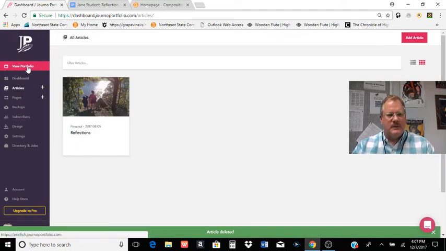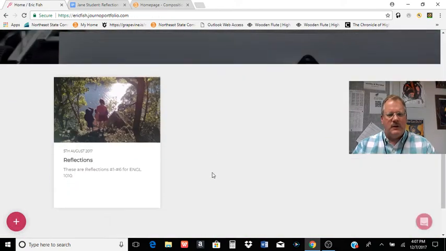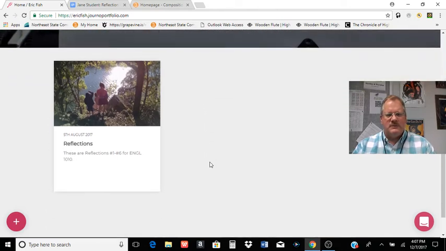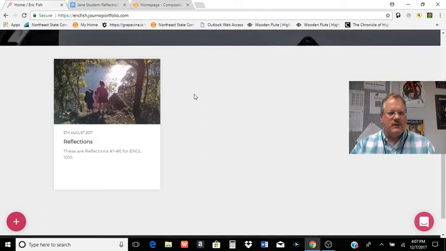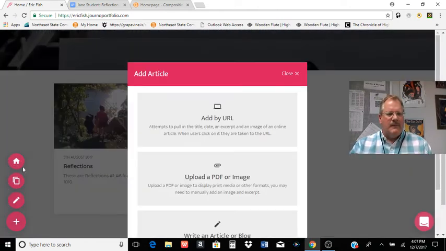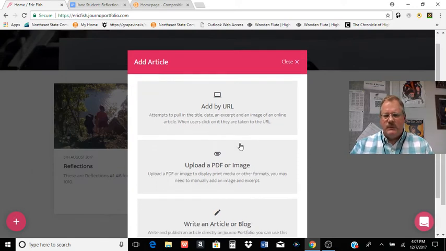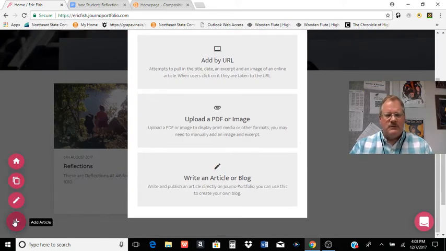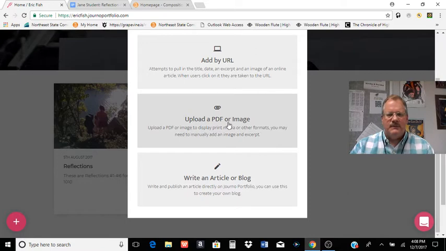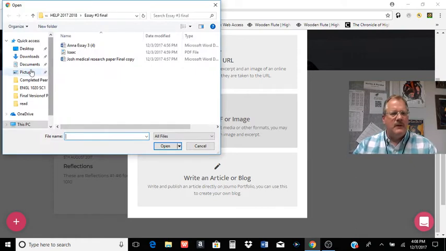Takes a second. And if I go to the portfolio, all I have is that one reflections article with all the reflections within that article. And once you're done with the reflections and you want to start uploading your essays, you're going to upload a PDF or image. We're looking for PDF, obviously.